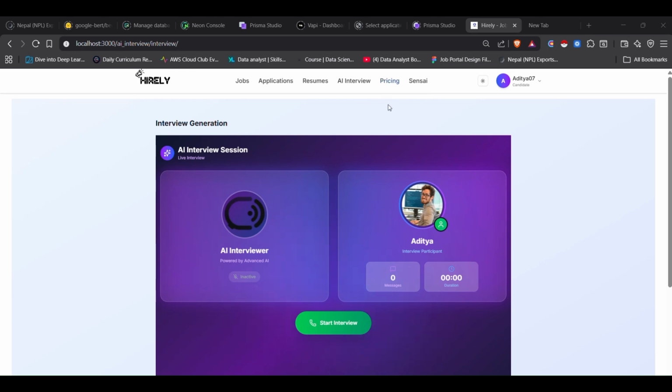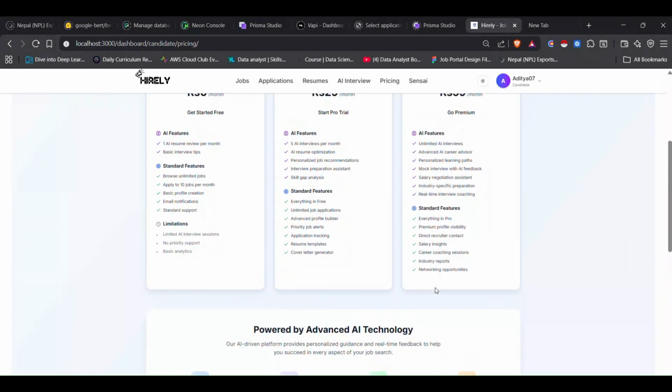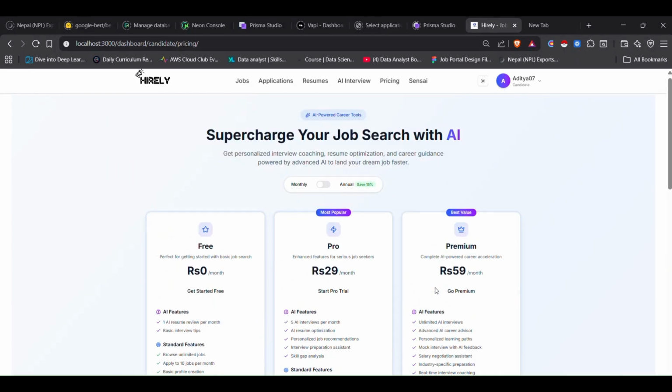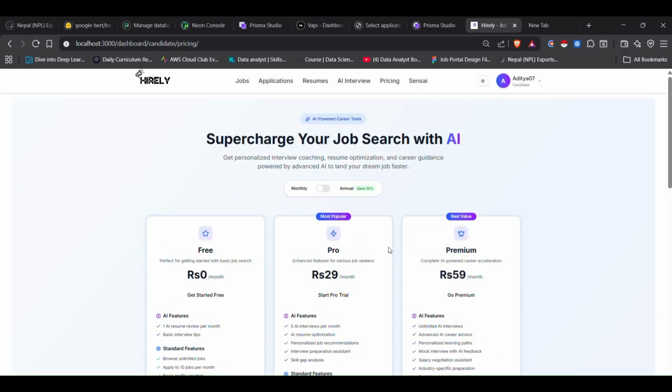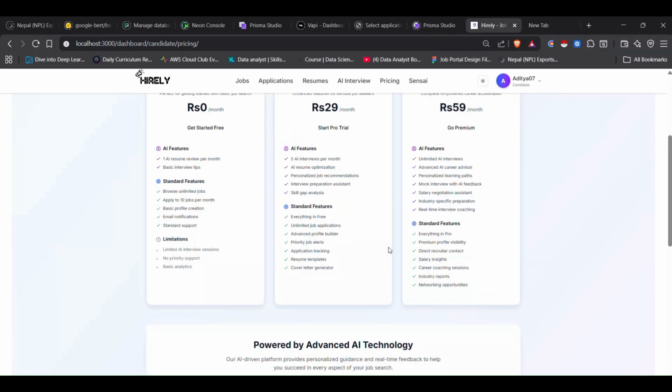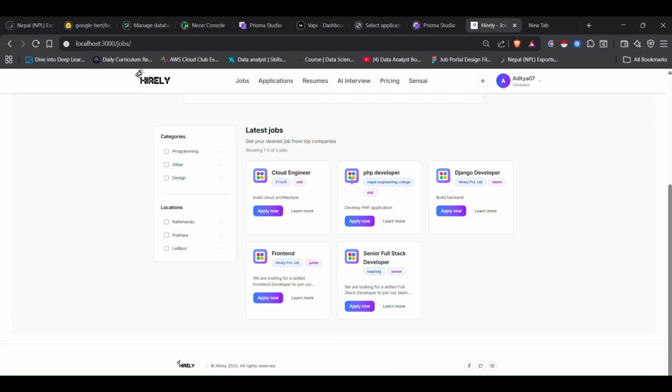So these were some three key features on the candidate side. We also mentioned pricing for this application. To use these AI features, they have to buy some monthly plans. It will help our platform to generate some money, right? So yeah, this is all for the candidate side.